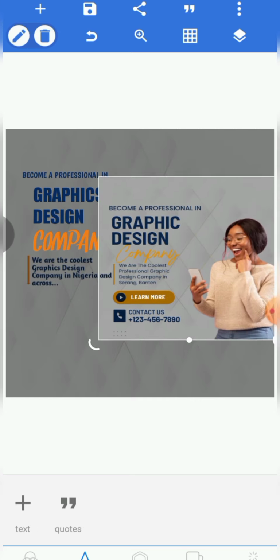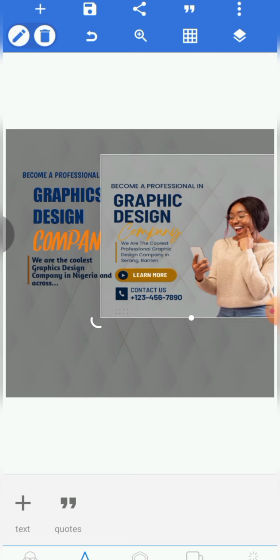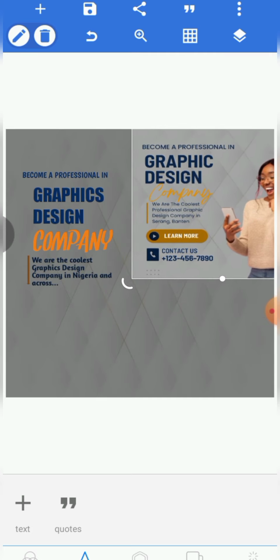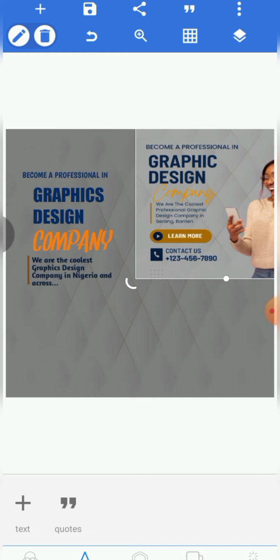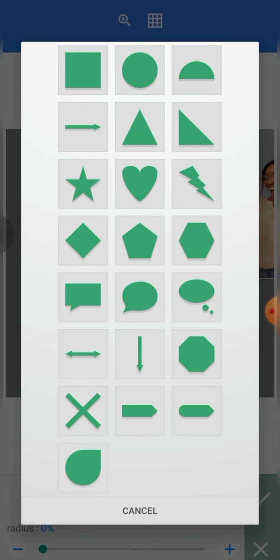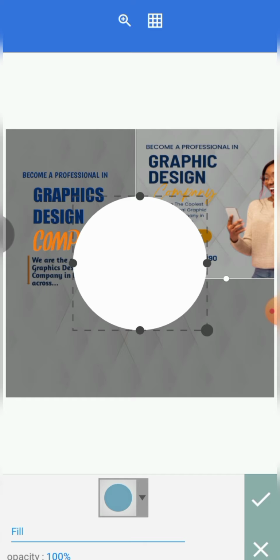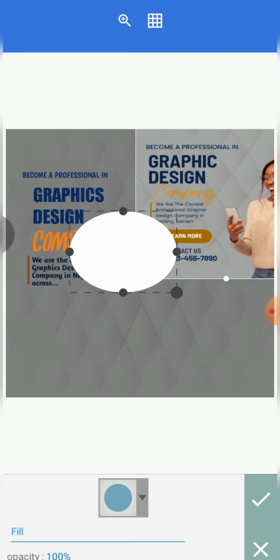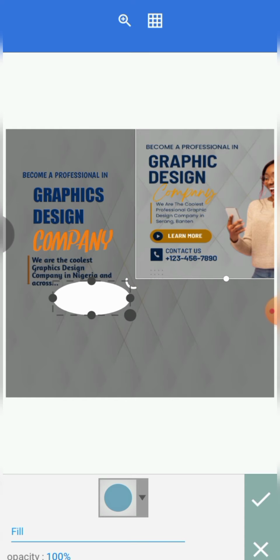So what next do we have here? We have this button here, the learn more button. So you can just add something like this. Just click on shapes. You can add something like a circle. You can just add something like this, and then take it as something like this. You see that, guys? Okay, so let's bring it down here.